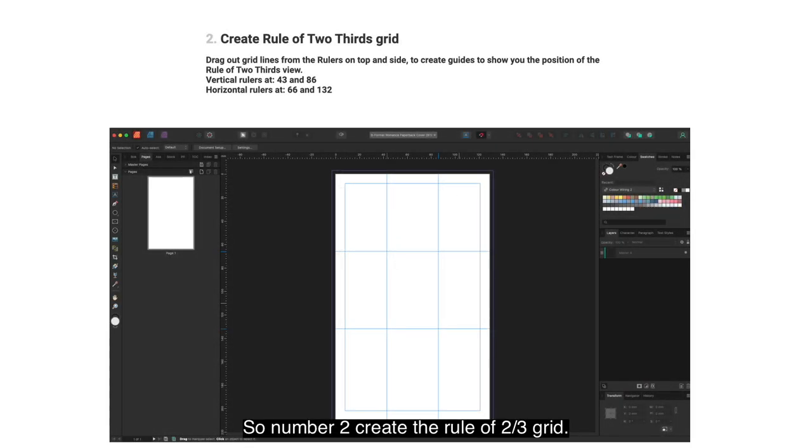So, number two, create the rule of two-thirds grid. Now, this is a design element that's very popular. It helps to focus the design. Drag out grid lines from the rulers on the top and the side to create guides to show you the position of the rule of two-thirds view. Vertical rulers at 43 and 86, horizontal rulers at 66 and 132, respectively.